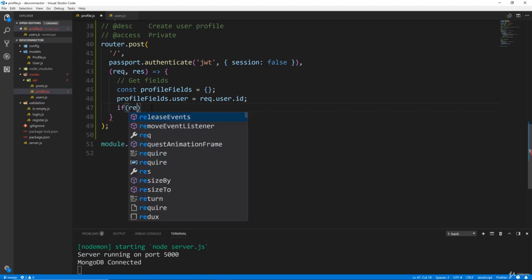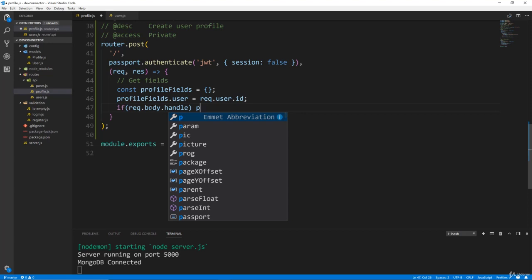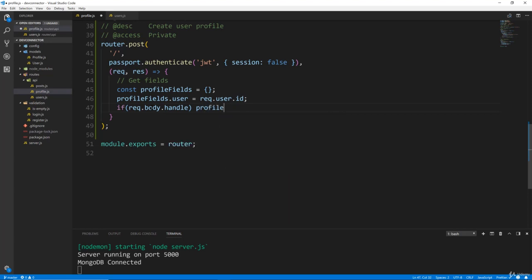So let's also now check to see if the field that we're looking for has come in. So let's do the handle. So we'll say request.body.handle. So if request.body.handle, then we're going to make these one-liners, so we don't need curly braces. And we'll say profile fields dot handle equals request dot body dot handle. Okay, so what we're doing is we're checking to see if the handle was actually sent in from the form. If so, then we're setting it to profile fields dot handle.